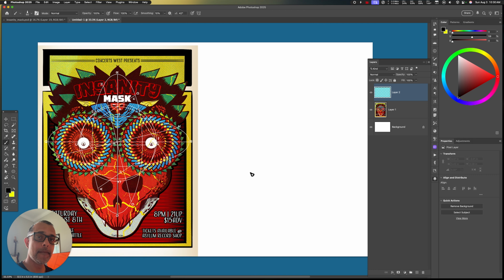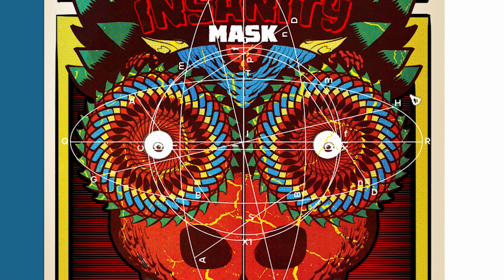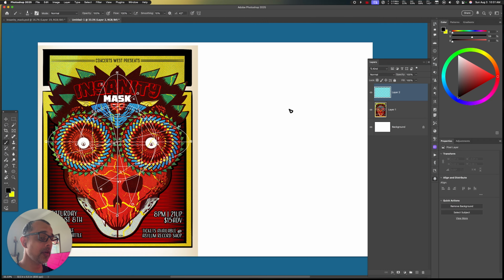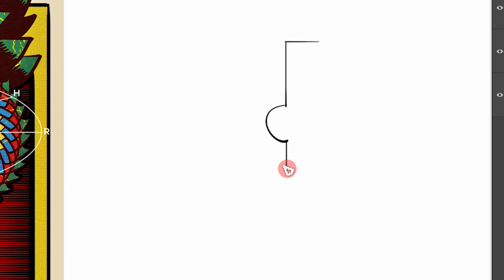Just practice this and blow your friends' minds. We're going to talk about how you can make some psychedelic looking eyes, just like the ones that I've made here for this gig poster. So let's go ahead and start off by just making some type of a weird shape that has some curves. You can just have some curves and straights, something like this.